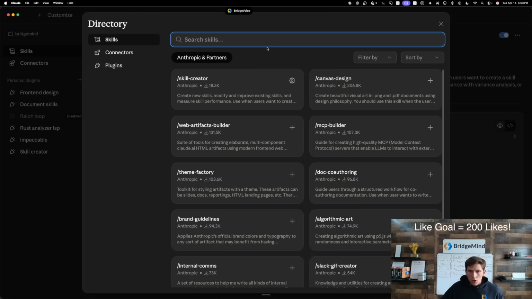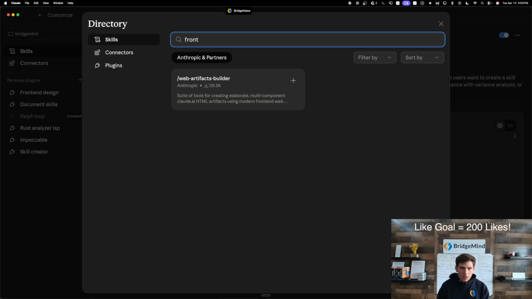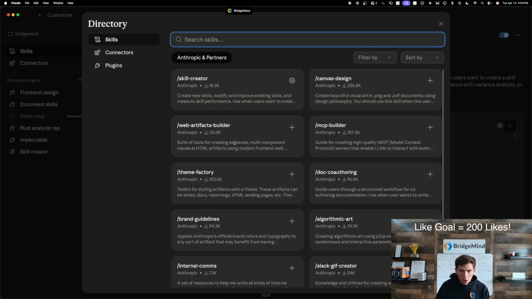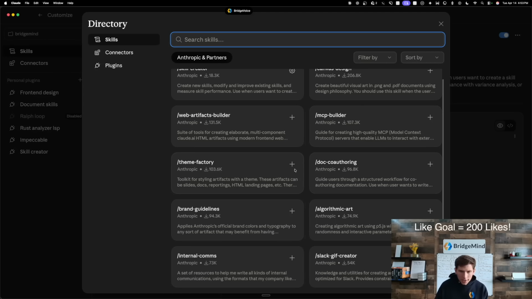So this here, you actually can look up skills. So if I wanted to find, is there some UI design, MCP builder, brand guidelines? Okay, they're only the ones that are offered by Anthropic and partners. So MCP builder, doc co-authoring, brand guidelines. So applies Anthropic's official brand colors and typography to any sort of artifact. Why is that even a skill?